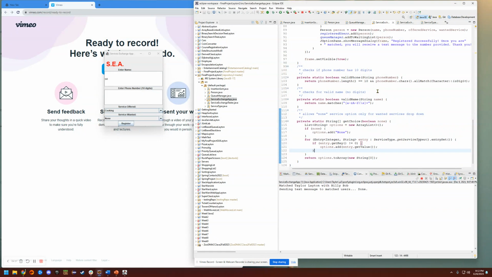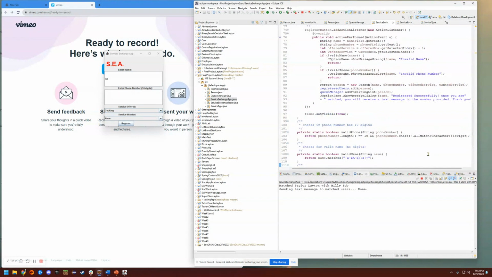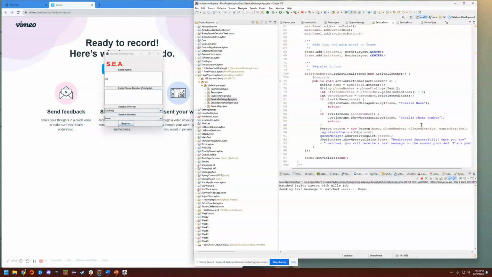So after you launch the application, the GUI comes up with its various components. You then input your details, name and phone number, and select your services, as I showed. When you click the register button, there's an action listener connected to the button that is triggered. It validates the name and phone number using the valid name and valid phone number methods.